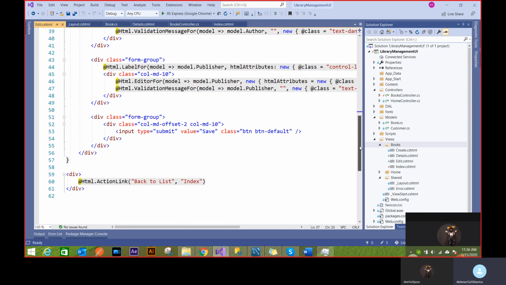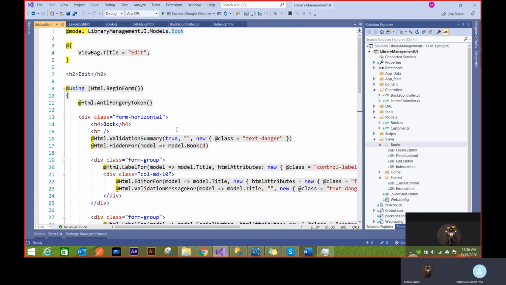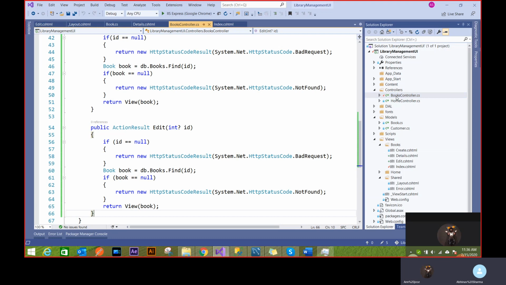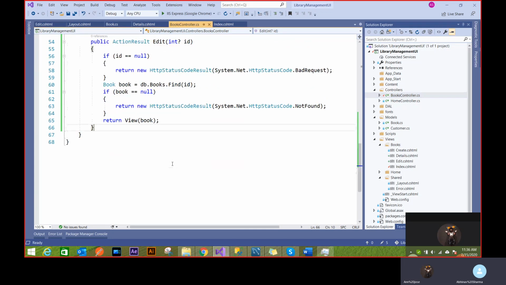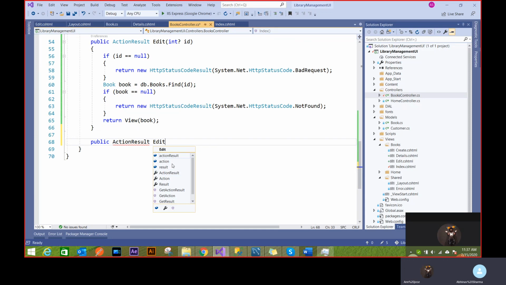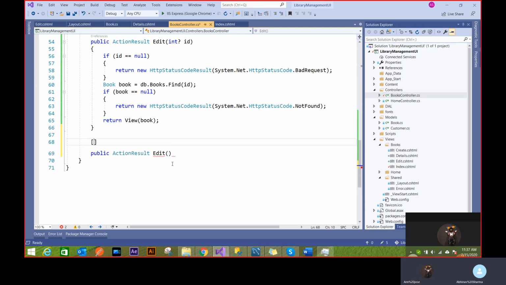Everything is there, and there's a back to index button. So that means as soon as I put a click on the save button, I have to get back the post, right? It's going to hit back with the HTTP post. That means I have to handle that. So action result, edit, and this time it will be HTTP post.